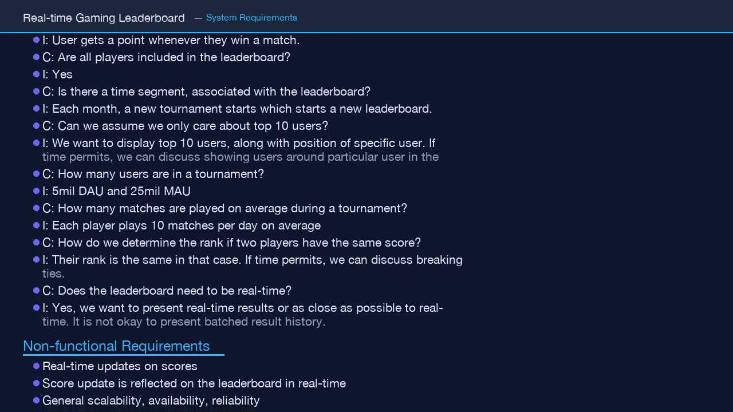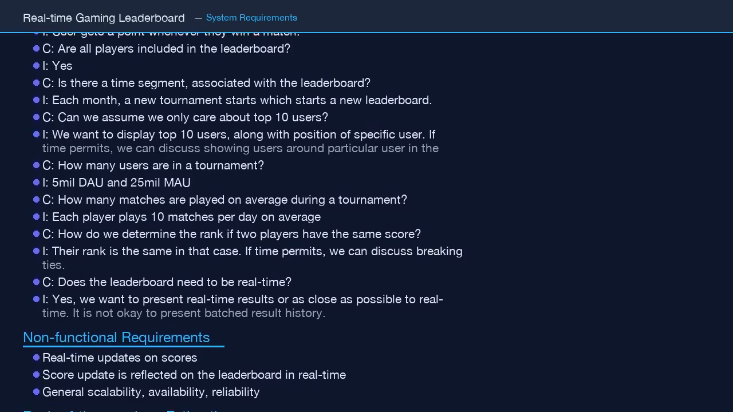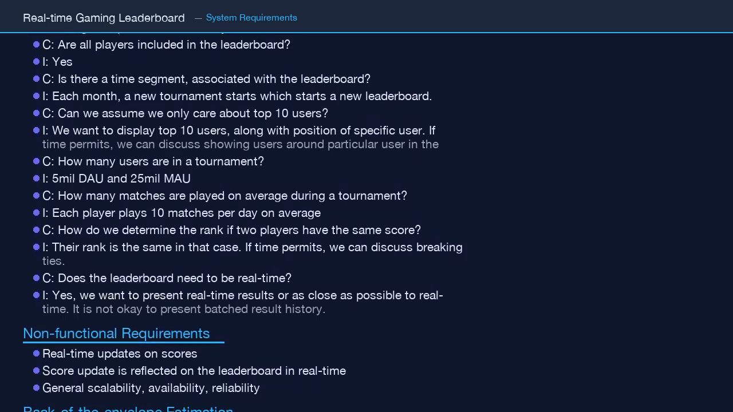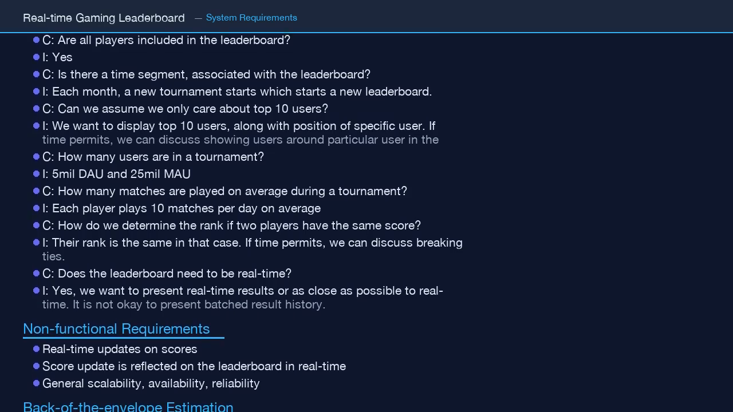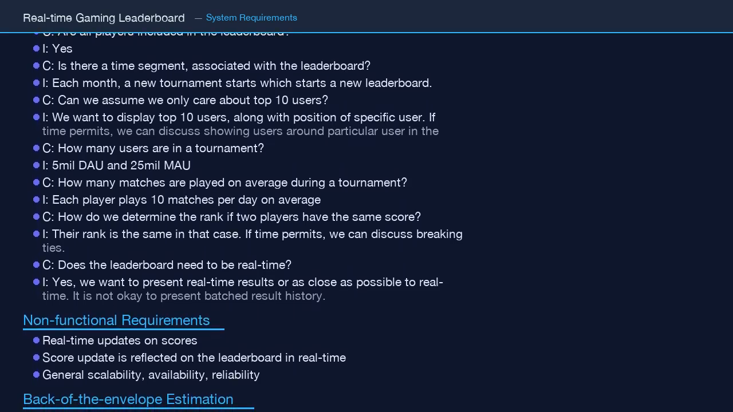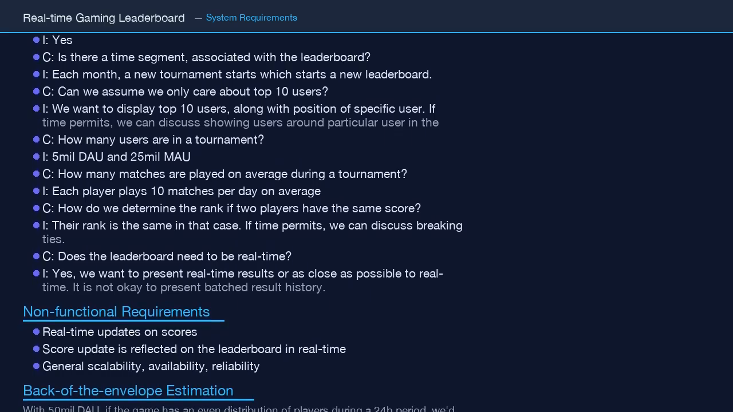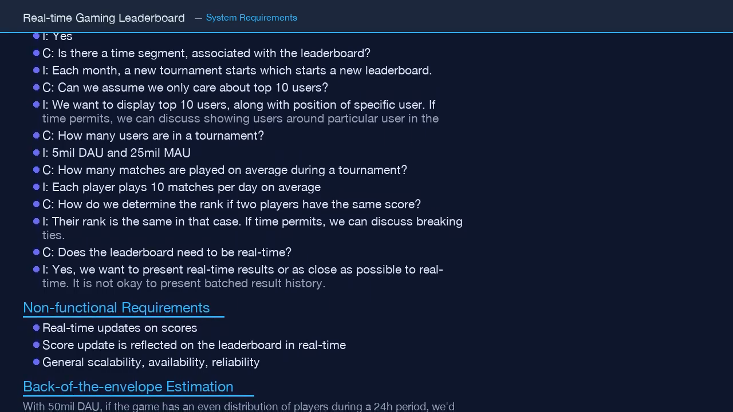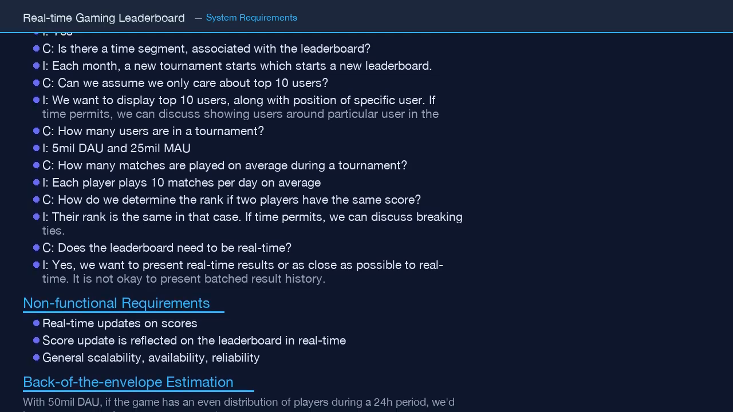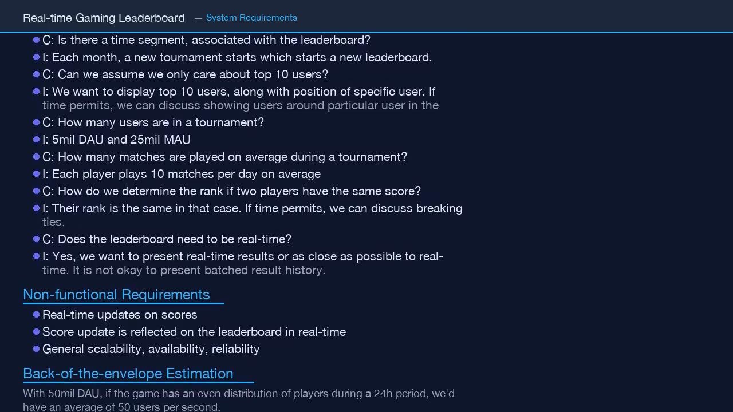That's important because it means we don't need to accumulate scores indefinitely. Can we focus only on the top 10 users? The primary goal is displaying the top 10 along with the position of a specific user. Showing the players surrounding a particular user is a nice-to-have if time allows. How large is the user base for a tournament? We're looking at 5 million daily active users and 25 million monthly active users.